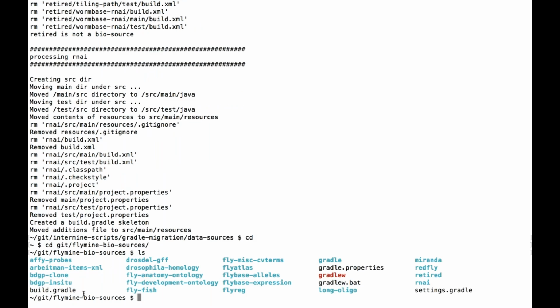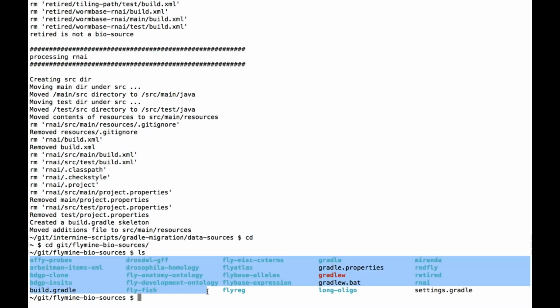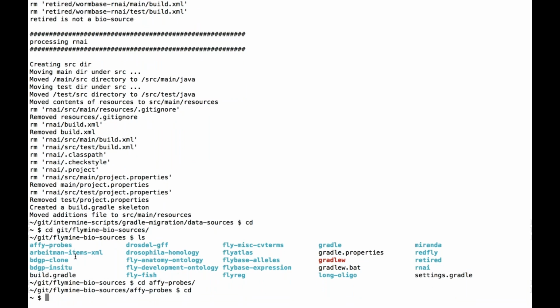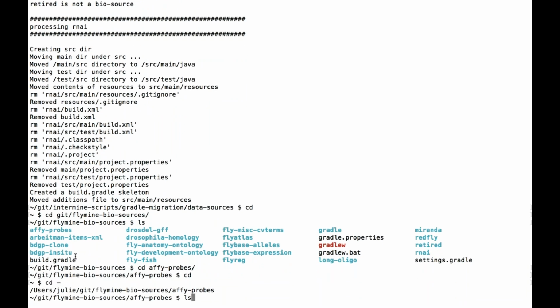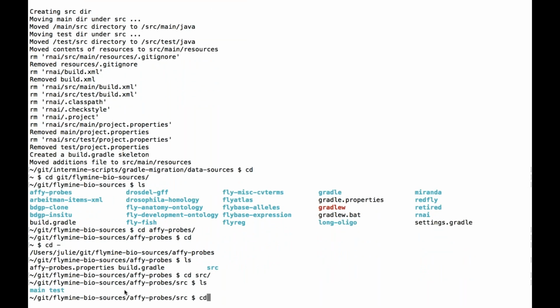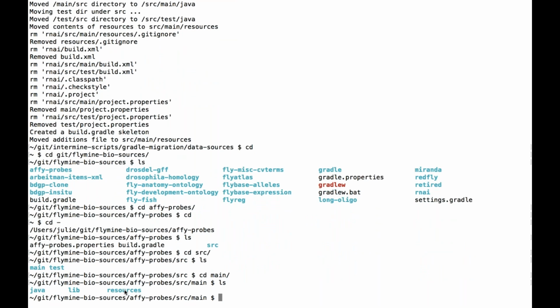So we have our data sources like we had before, but we also have some new Gradle files. Let's take a look at them. This is just a data source, like you know what it looks like. We've got a properties file, a build.gradle file, and our source directory with main and test, and Java and resources. So this is just the standard layout now.